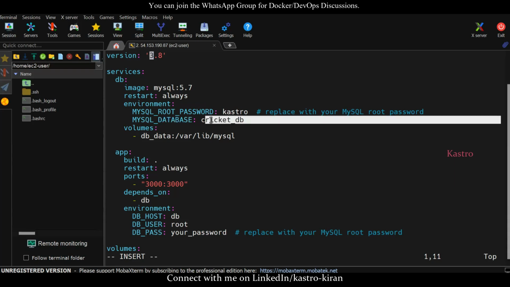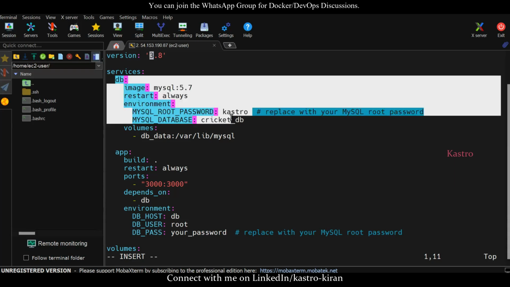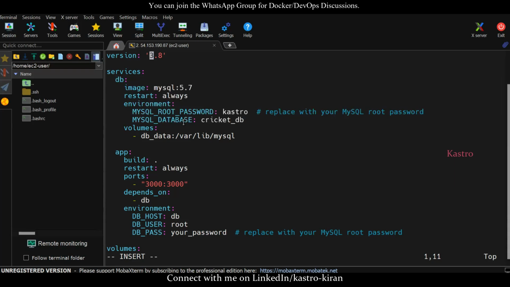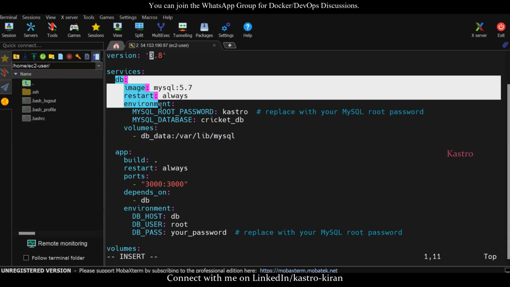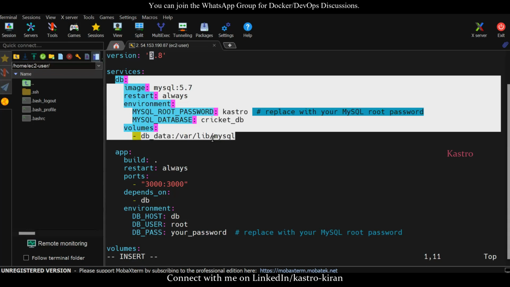For this database, I want to attach a volume. So that's why I'm giving volumes here. And this is the path where I'm going to work with the volumes. Automatically the volume will get created, right? This is about the first service, which is called the database service.